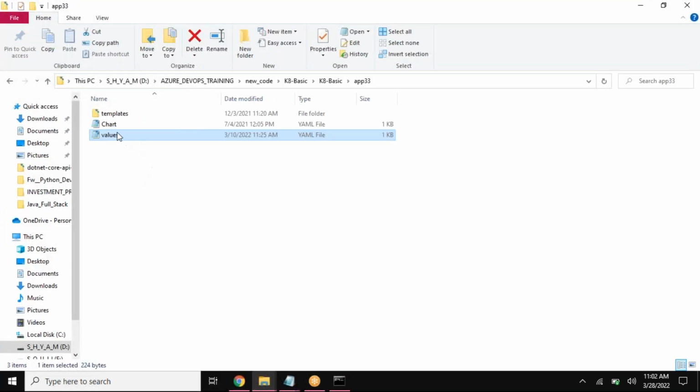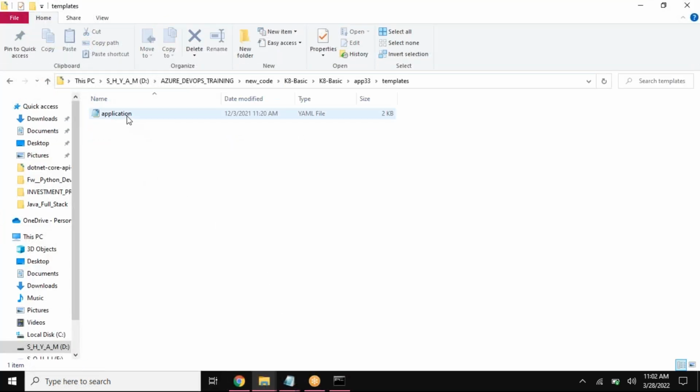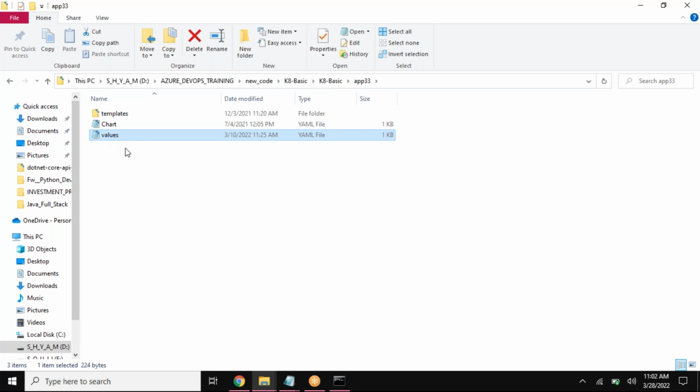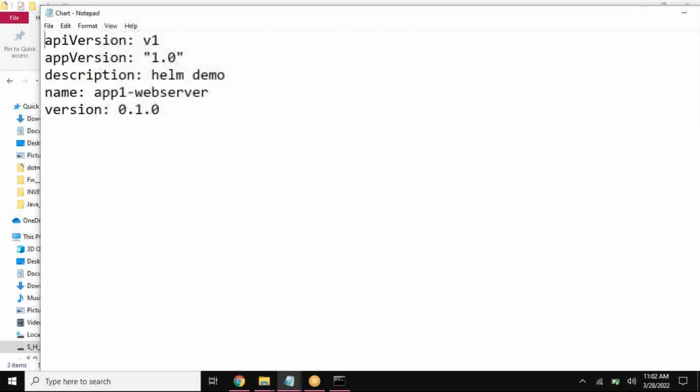The third one you have is charts. The templates contain your main application, and the main application contains all your deployments, all your services, everything in here. And values is the main one, where you have your actual values. So the chart is something like a supporting thing.